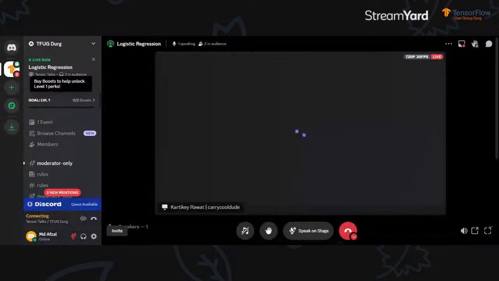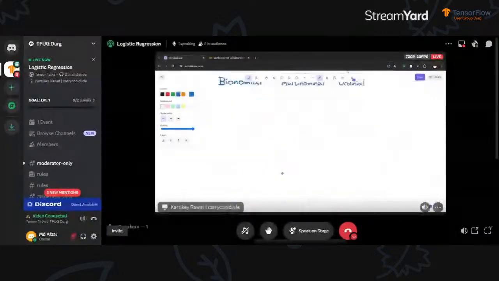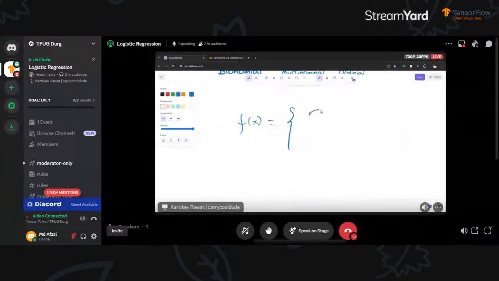What is the meaning of it? Let's understand better. Say there is a function f of x, which has two things. One is sigma of z, where sigma means the sigmoid function, and the other is 1 minus sigma of z, the sigmoid of z subtracted from 1. What are the major parameters we are focusing on right now? That's a major thing behind it.